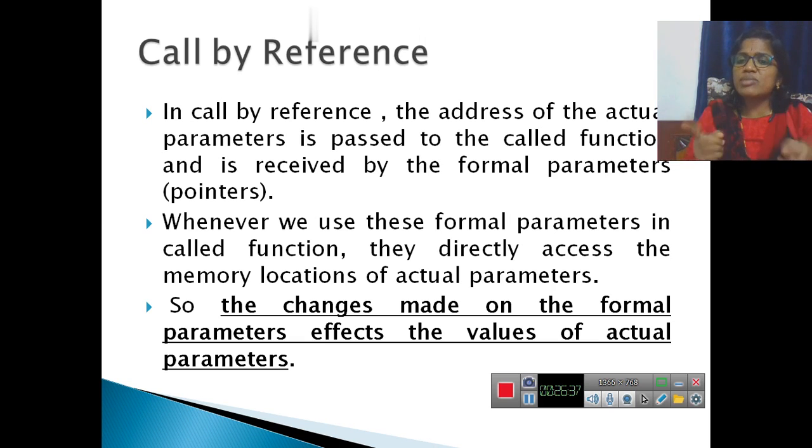So the changes made on the formal parameters affect the values of the actual parameters. Whatever changes they make in the formal parameters, they directly make into the actual parameters. Right? That is the difference between call by value and call by reference.